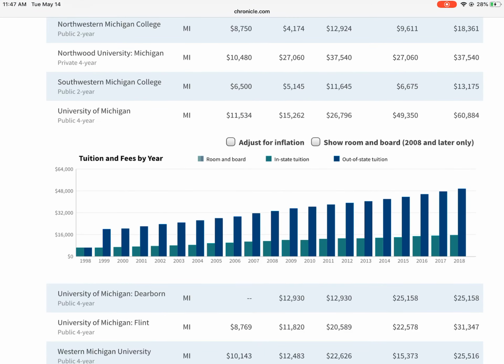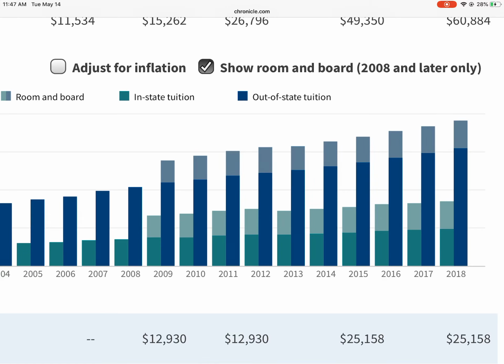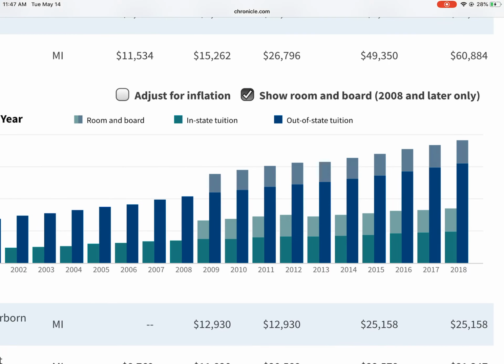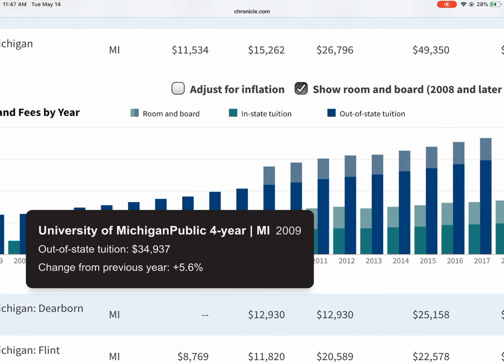We also wanted to show how much it would cost for us to live there. So I'm going to click on the checkbox for show room and board, and it'll show the lighter color. Since the University of Michigan is not in Texas, we're going to be looking at the out of state. So we're going to start in the year 2009 and go all the way to 2018. Remember, you need to click on the blue because we're out of state. The dark blue is going to show us what the tuition is going to cost.